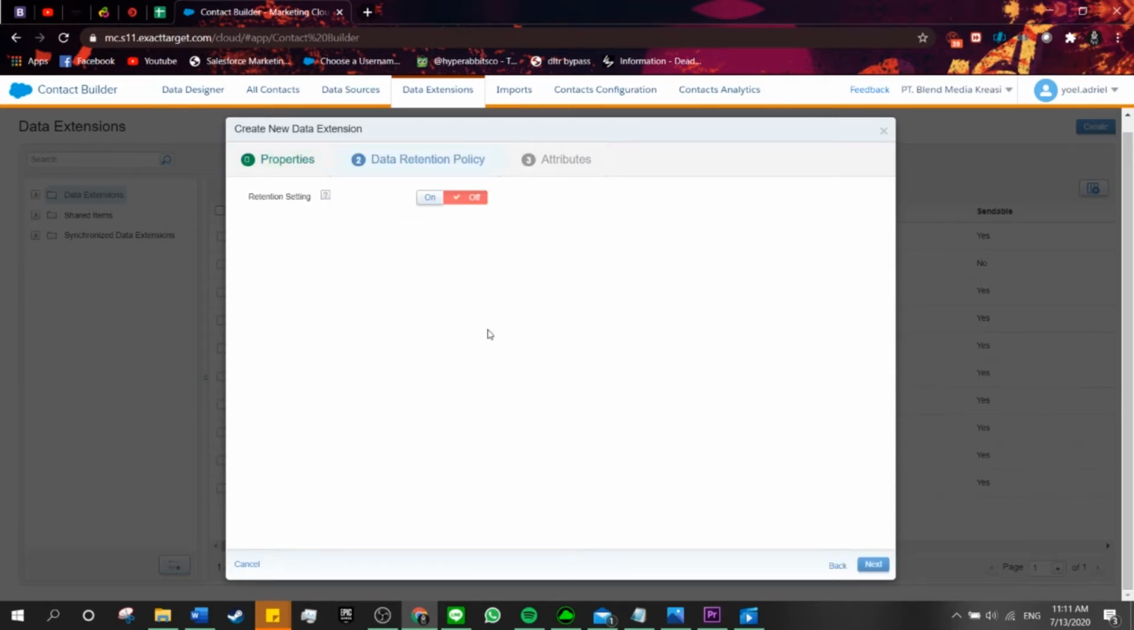After that, there is a data retention policy. The data retention policy determines the time period after which unused data extension data is deleted. You can see you can set how you want to delete the data. We're gonna skip this part.